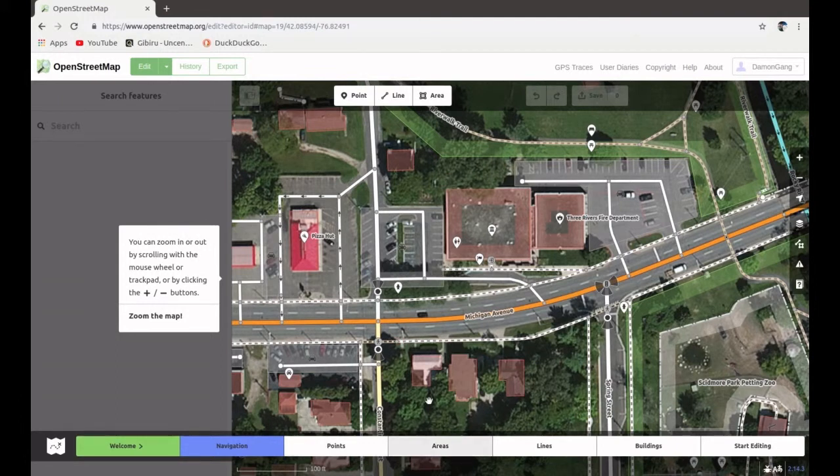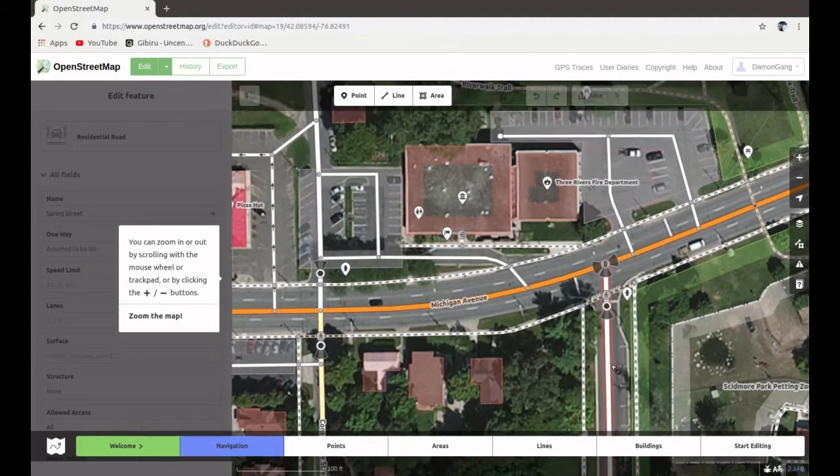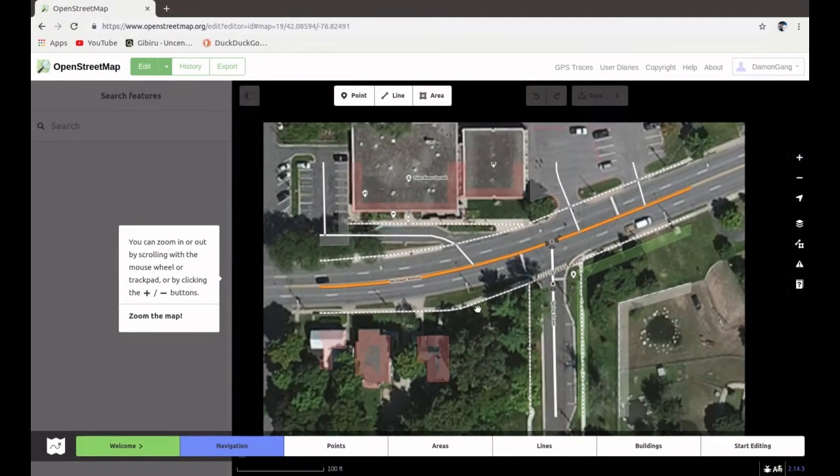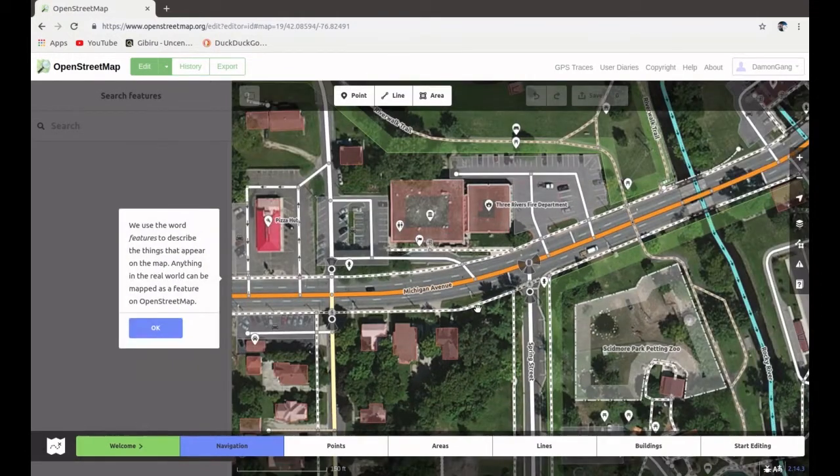You can zoom in or out by scrolling with the mouse wheel or trackpad, or by clicking the plus minus buttons. Zoom the map. We use the word features to describe the things that appear on the map. Anything in the real world can be mapped as a feature on OpenStreetMap.